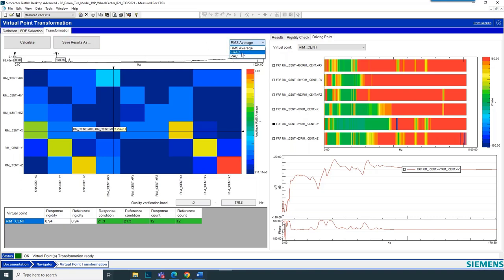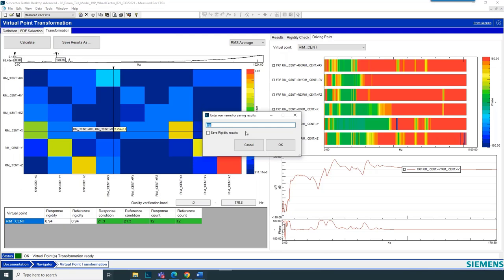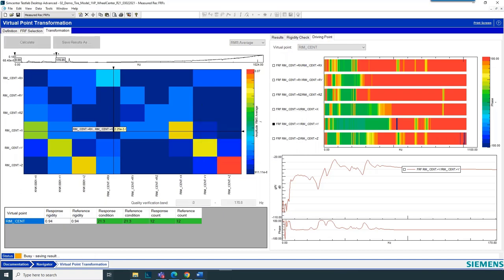Additionally, you could come over here and do a FRAC, or frequency response assurance criteria, or a phase assurance criteria check as well. But now that we feel good about the results, we can say save results. You give it a name. We'll just call this temp 2. And you can even save these rigidity results for future reference, to share with people.